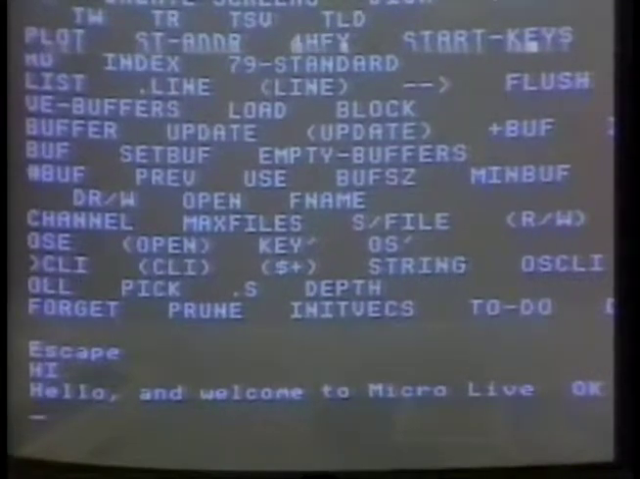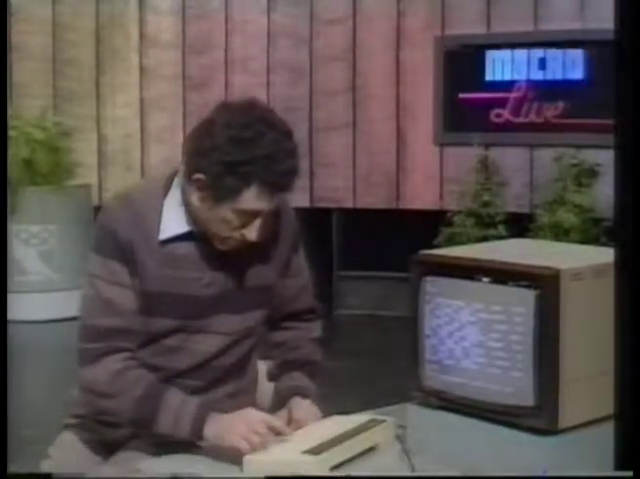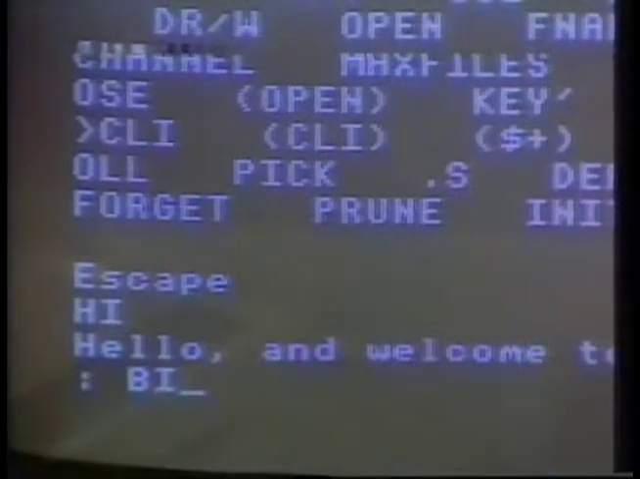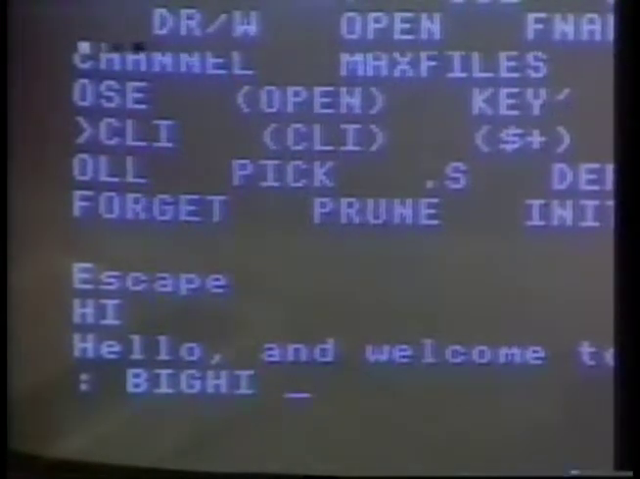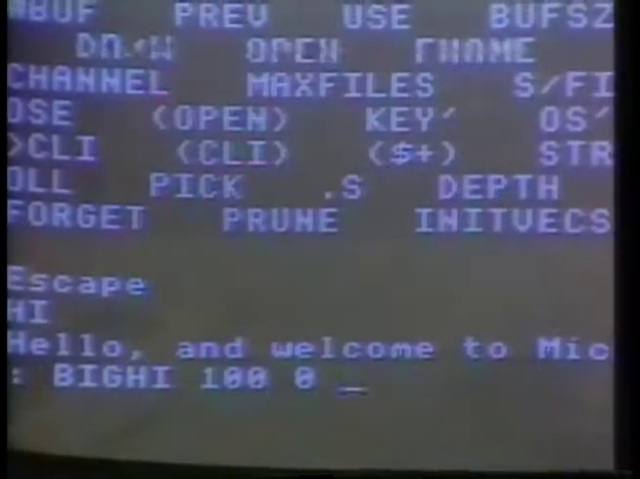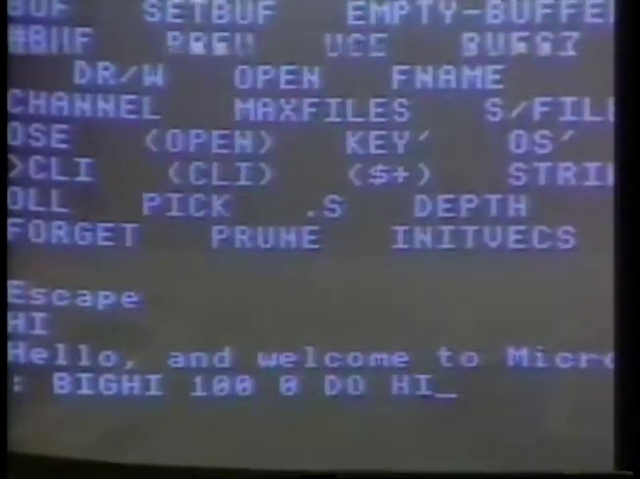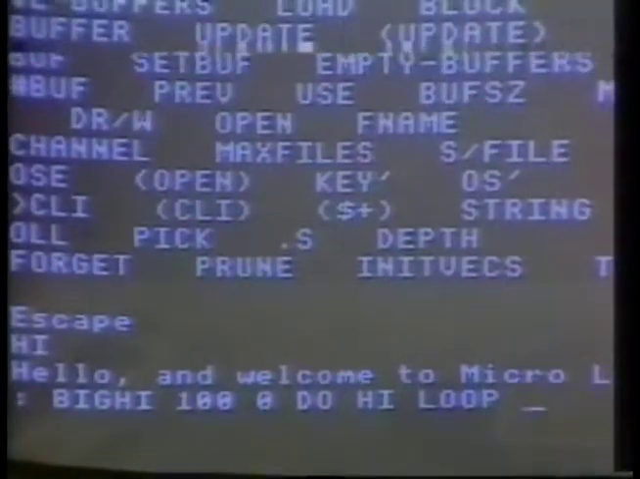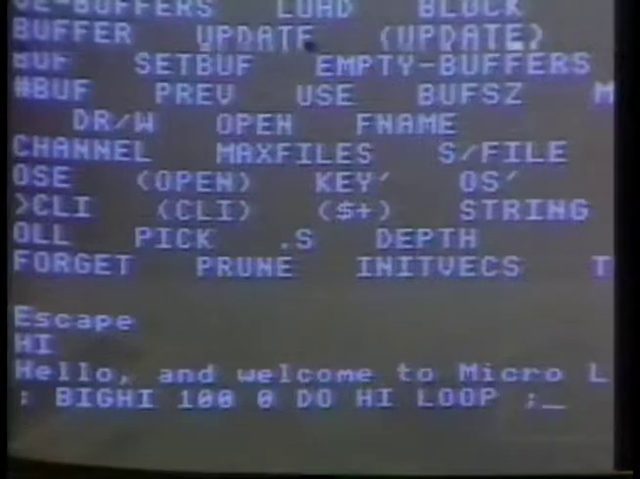Now, the beauty of Forth is you can build up new words using the words it already knows. So that's what I'll do. I'll define a new word which I'll call big hi. Definition starts with a colon. The word is big hi. What do I mean by that? Well, 100 times, starting at 0, do the following things. Just do that hi program, print out the message, and that's a loop. And that is the end of the definition, and that's a semicolon.